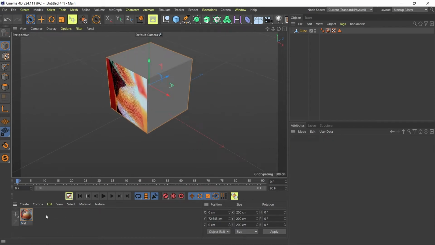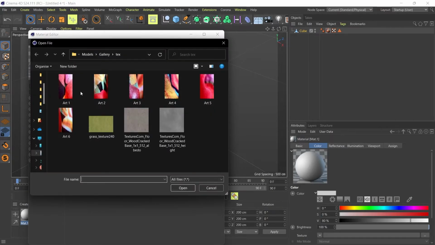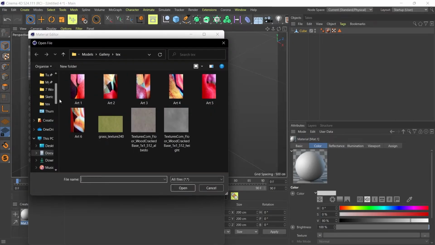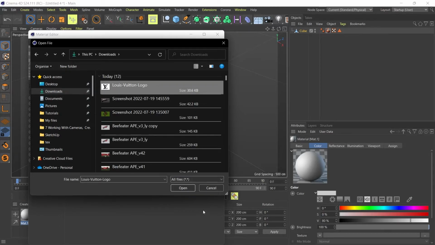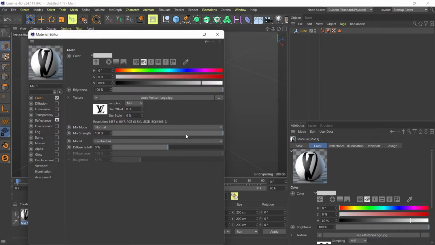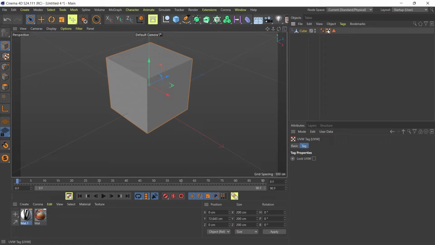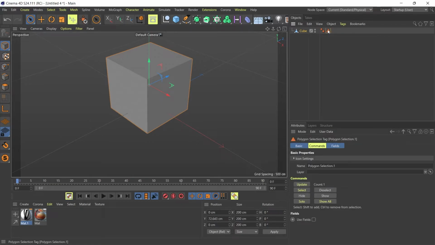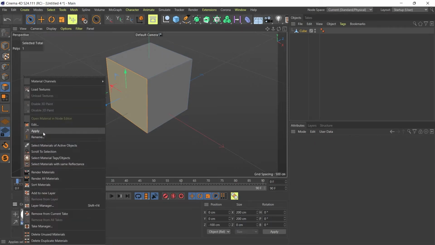So let's try and add another texture in there just quickly. Let's do a logo, for example. Let's say that I have a logo. Let's go for a Louis Vuitton logo. Let's try that. So I'm going to apply my logo. I'm going to delete this and delete my tag, and I'm going to do the same thing. I'm going to apply my logo onto my face.